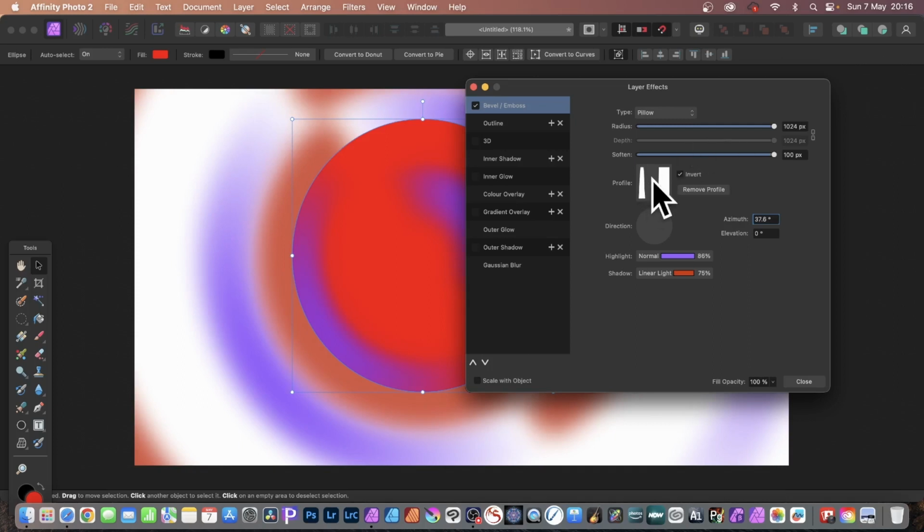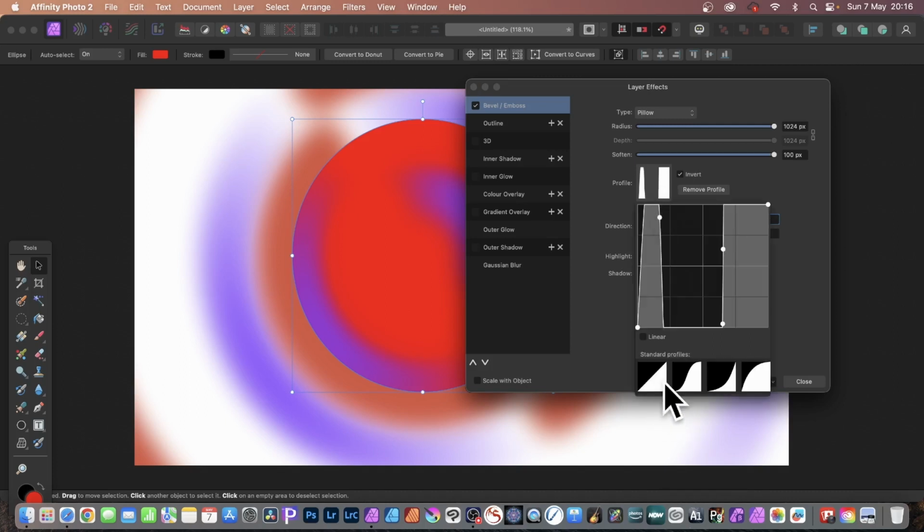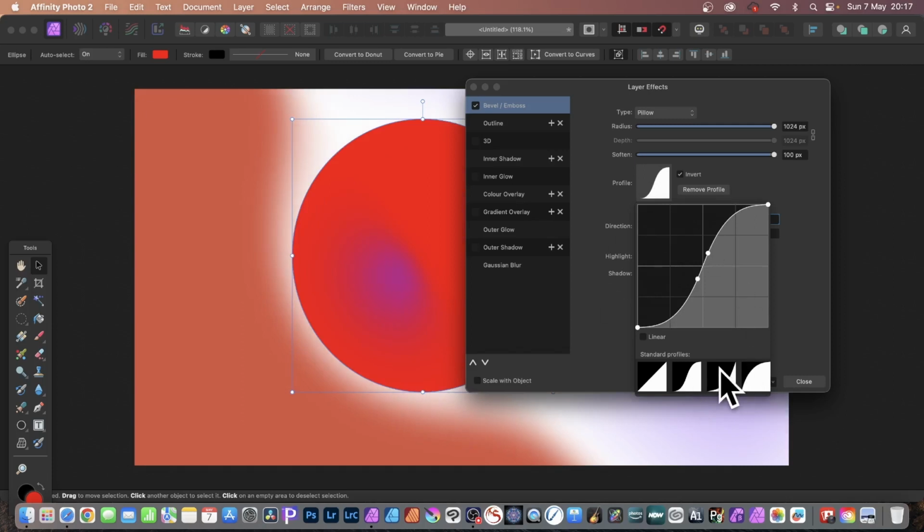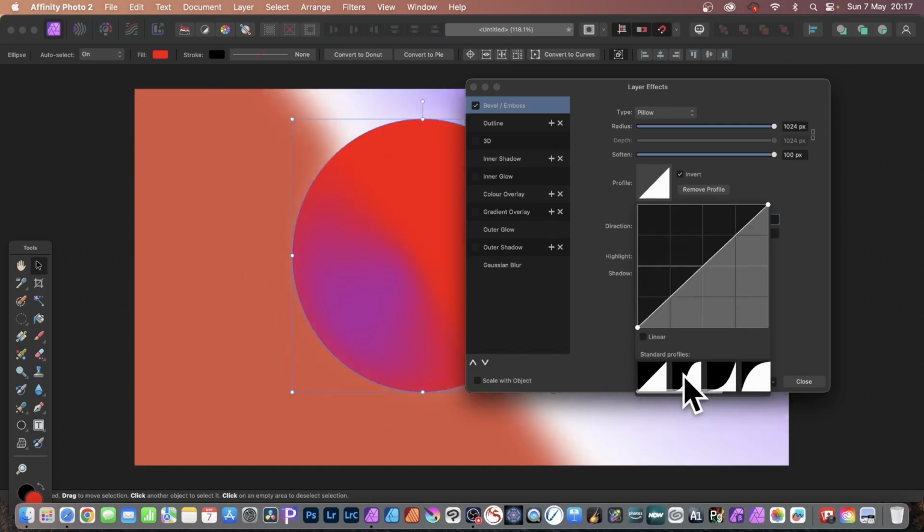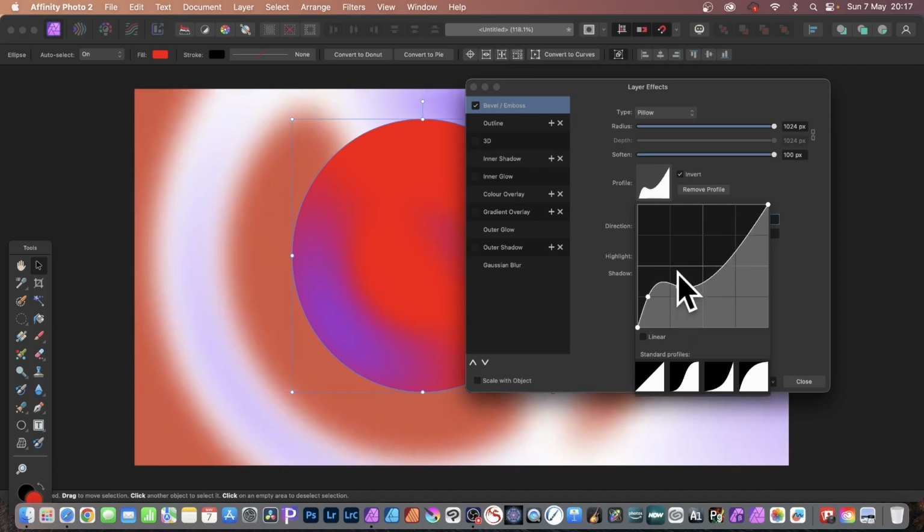Also, you've got profiles. Many of the tools in this have got profiles. Now, unfortunately, you can't add your own profiles. It does come with a set of standard or default profiles. So you can just click there and you can see you can achieve different things just by clicking there. And it will change this curve. And you can change the curve as well. So you can click on here and you can drag this down. As you do that, you can see the change.